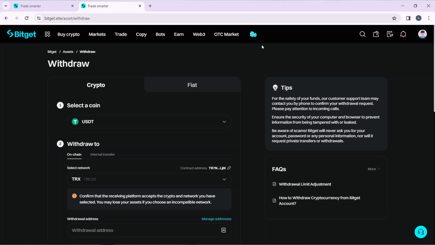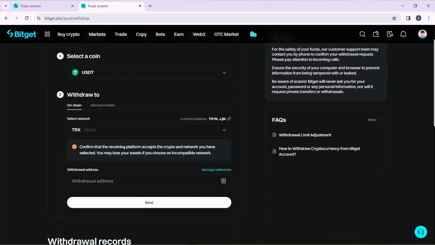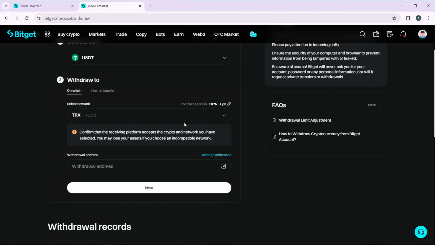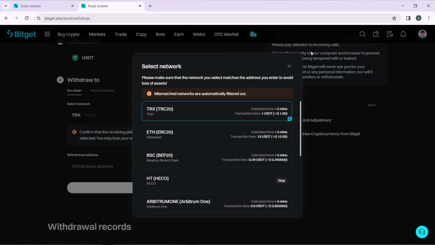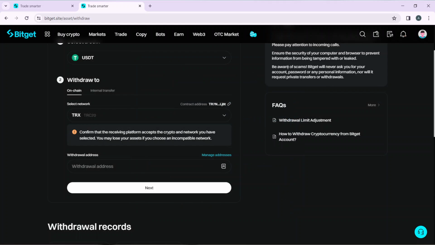Now, once you copy it, head over here to Bitget. In this select a coin option, select USDT. Now, scroll all the way down to select network. You have to select the network for the USDT. Ensure that it is the same network as in your Metamask. Click on this drop-down menu to select the network, and after selecting it, ensure it's accurate. Head over to withdraw address, and in this tab, go ahead and paste the wallet address for USDT that you copied in your Metamask. Once you paste it here, click on next.